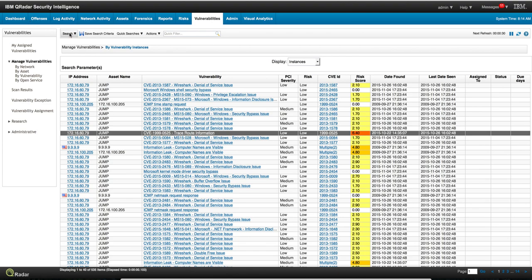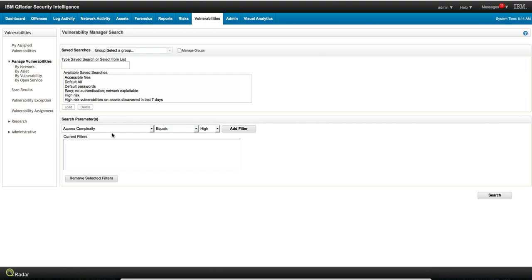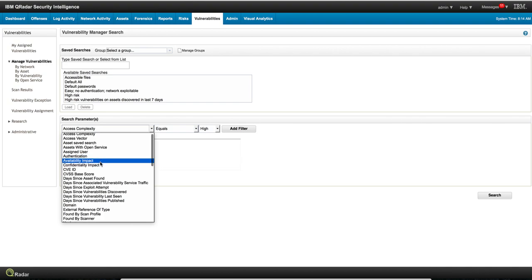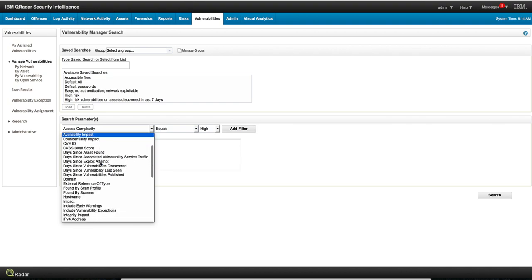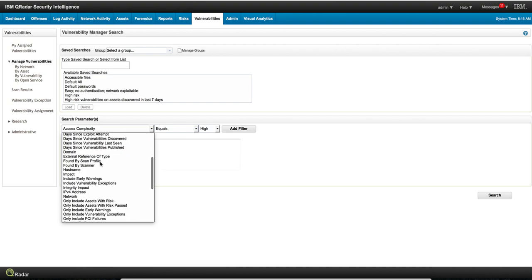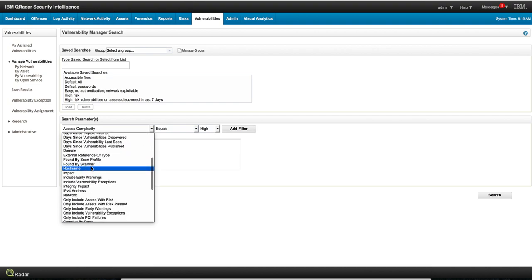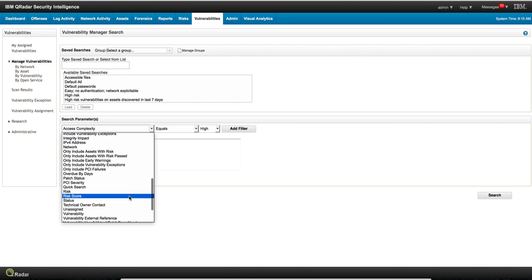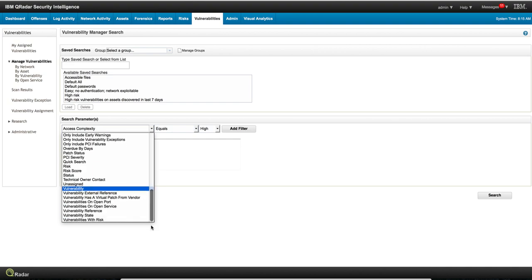So we can perform multiple searches in here to sort those vulnerabilities. And we have all these parameters, like access complexity vector. Again, many of these come from the actual metadata, if not all of them. Some of them come from what QRadar has actually found about them. You can search by host name. You can find by, let's scroll all the way to the bottom and sort vulnerabilities by IPSs, for example. Vulnerability has a virtual patch from vendor.